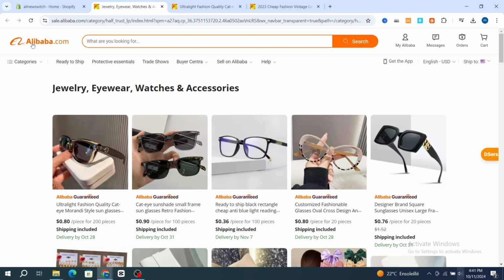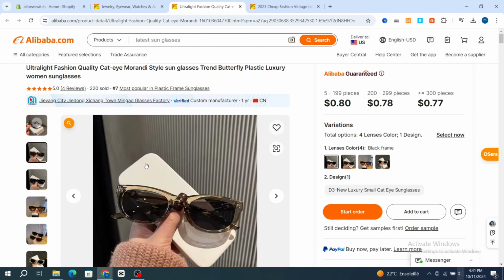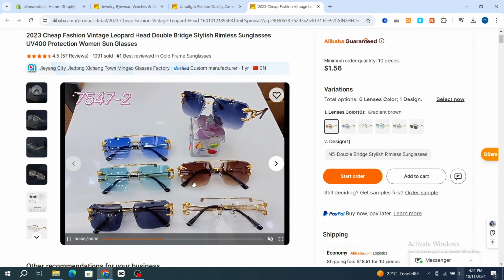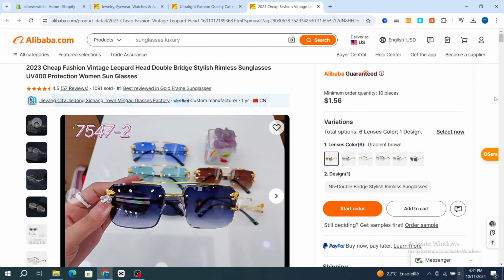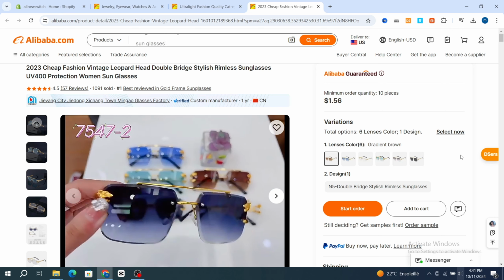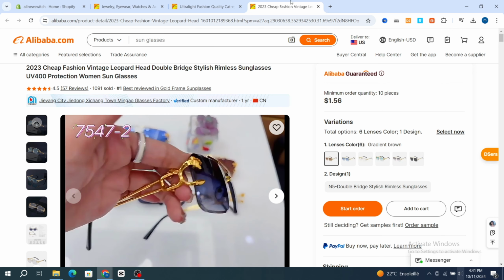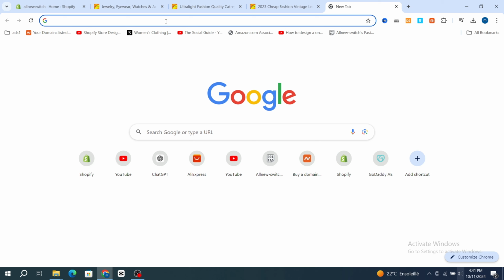As you see guys, Alibaba is one of the biggest e-commerce platforms. In this video I will show you how you can easily download and import any pictures from Alibaba with the highest quality, and also how you can easily download the videos from Alibaba with the highest quality. So guys, go back and open a new browser.